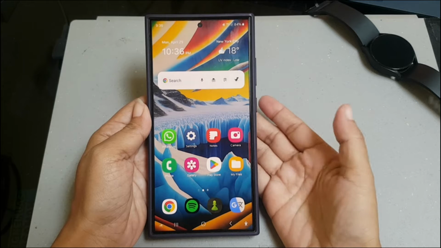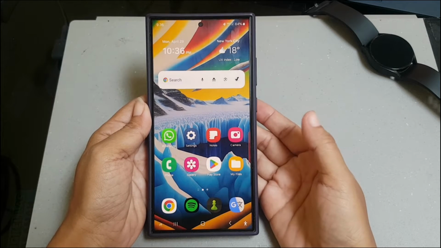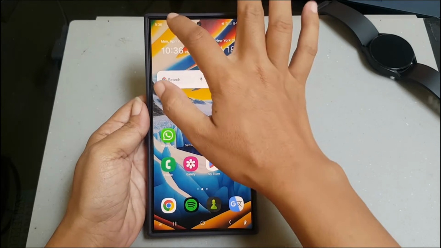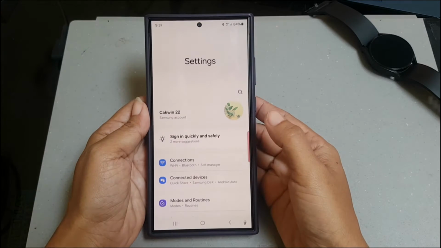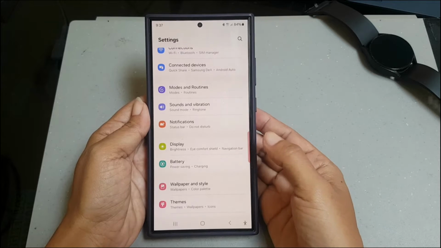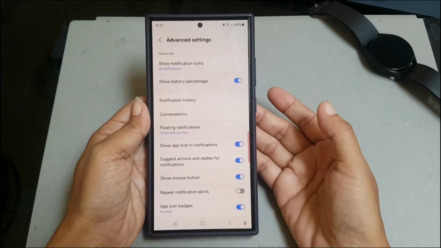To show or hide the notification categories menu on its app setting on Samsung Galaxy S24 Ultra, swipe down from the top of the screen and then tap the settings icon. Scroll down the screen to find Notifications. Tap Notifications and then tap Advanced settings.